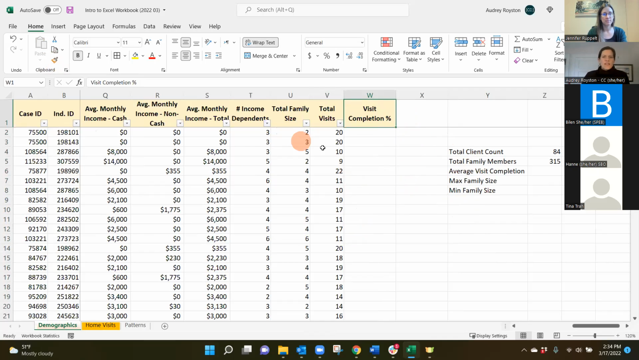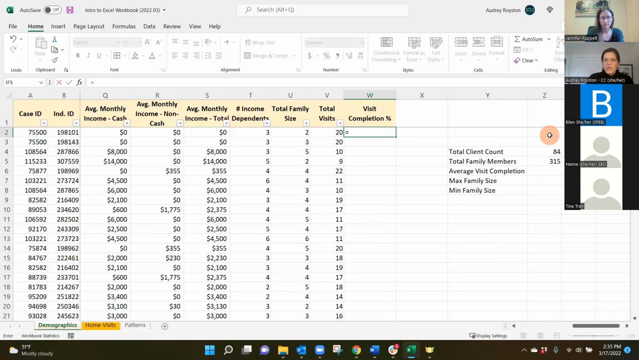Okay, so in this case, I'm going to make an assumption. I'm going to imagine that in my program, parents complete visits once they reach 20 visits, let's say. So I want to know what percentage of visits each family or each person has completed. This is just a super simple formula where I'm going to write the equal sign, and I want to make the calculation based off of what we see in their total visits column.